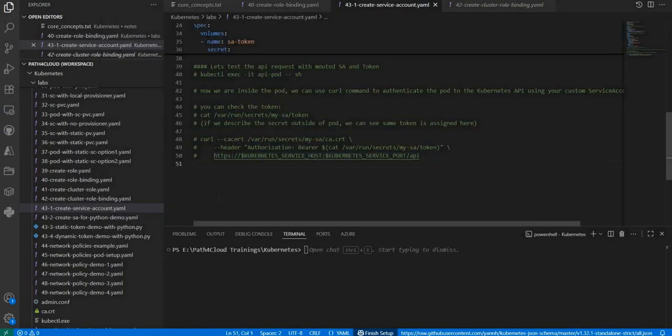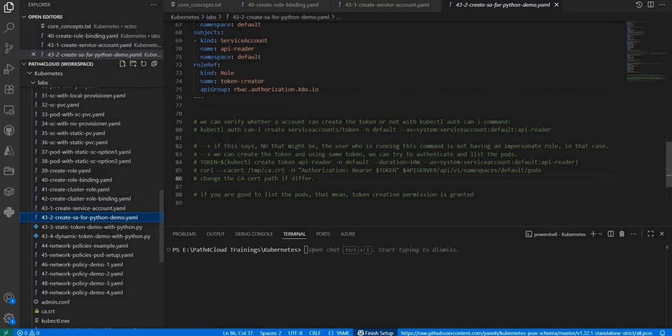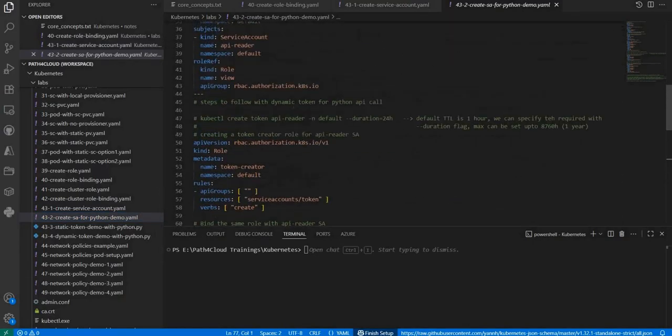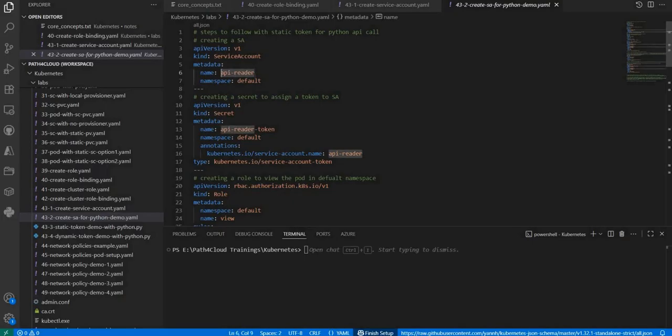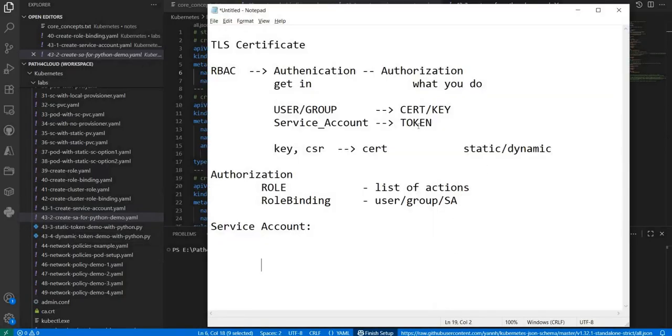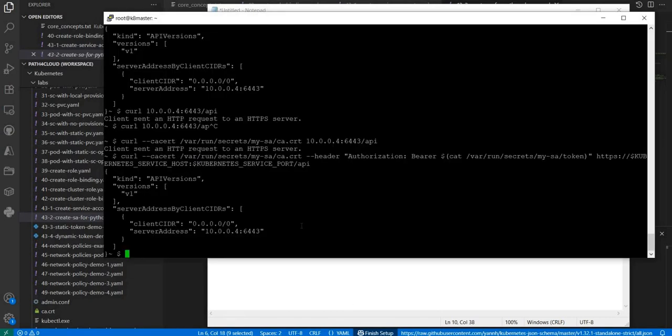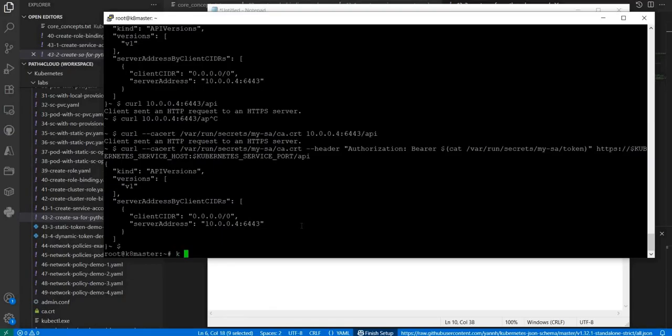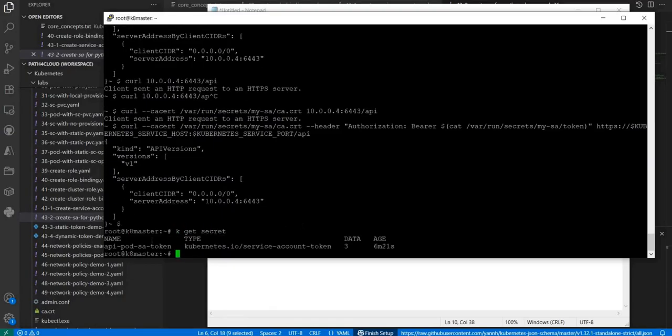So let's do one thing. Let's create a service account for this user called API reader. What this API reader will do is use this service account from a Python script, with a static token and a dynamic token, which is what we have discussed here. A token can be static or dynamic. A static token stays forever, like the way we have created our secret. So this secret is coming as a static token for this API pod user.